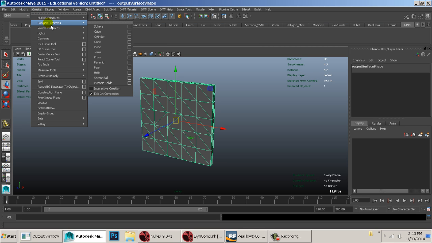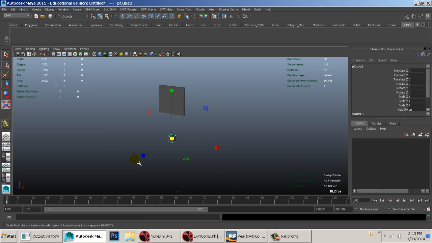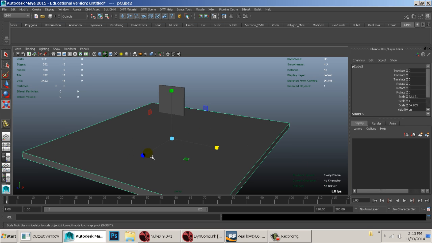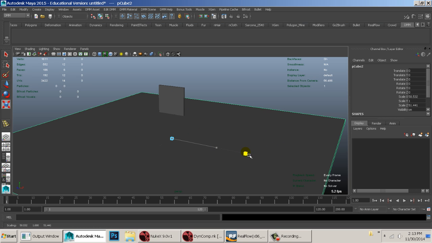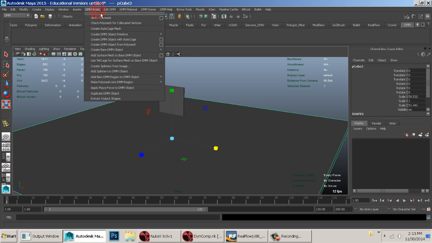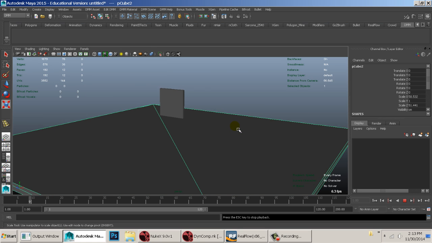Now, if I create a ground plane, so I'm going to create a cube. Now, DMM has to have solid objects. I can't use just a plane and say that's my ground. It has to have a solid object. So here's my ground. And if I go to DMM, create DMM from polymesh again, and I hit play, you'll see that they both fall.